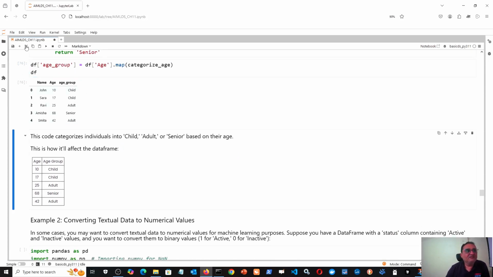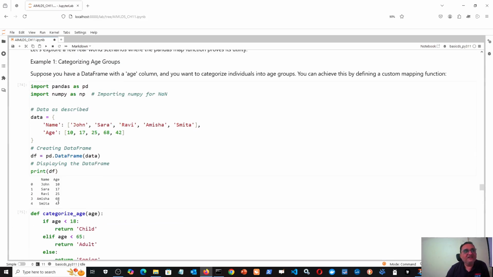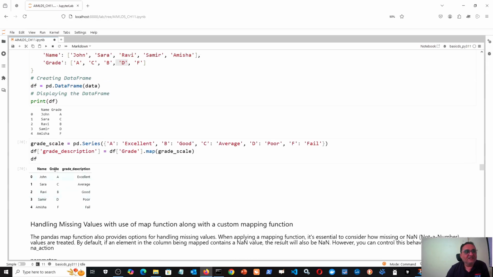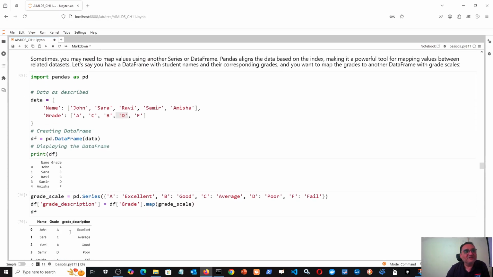Okay. Then converting textual data into numerical values. Earlier we did numerical to textual. That was where 1, 2, 3 was converted to one, two, three and so on.